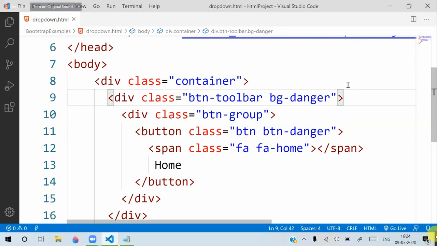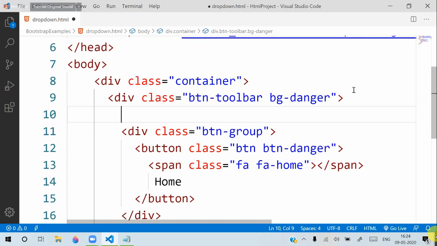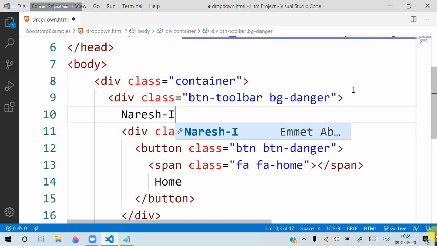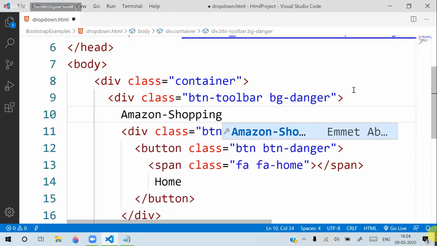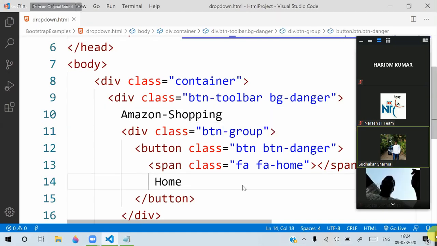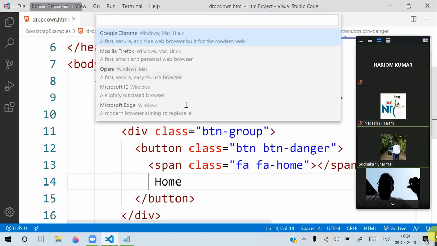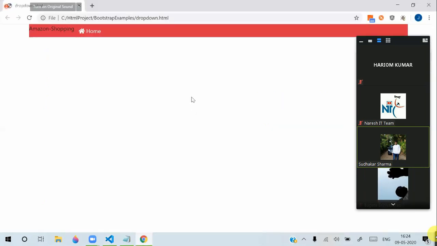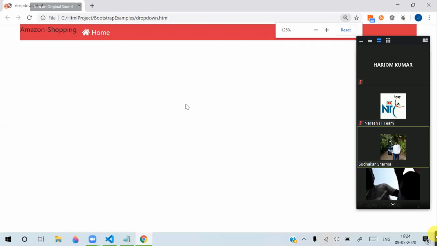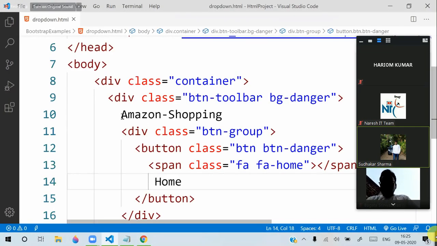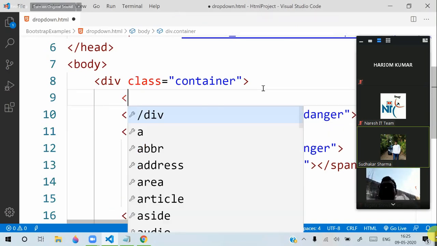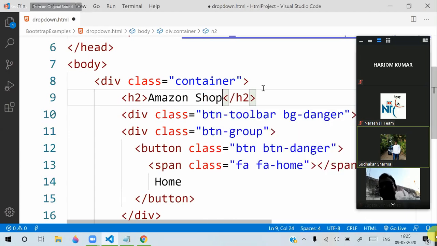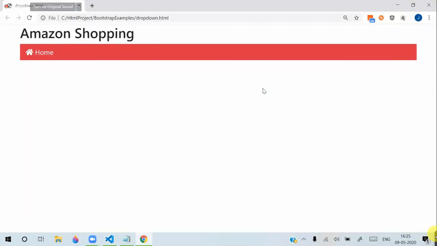And in the toolbar, I am defining some heading, some Naresh I, or say Amazon shopping. Okay. So this is a simple design. Already we are having a toolbar like design. This Amazon shopping, I will keep it here in the container shopping. Okay, that keeps this.